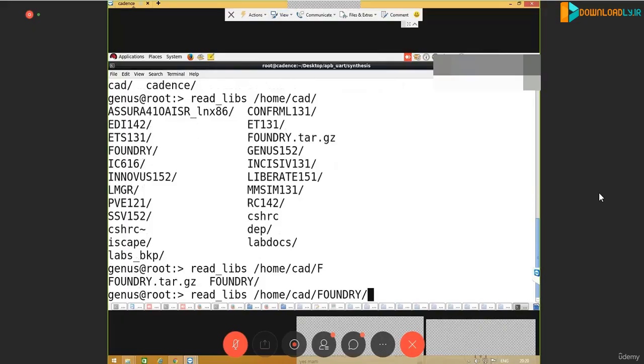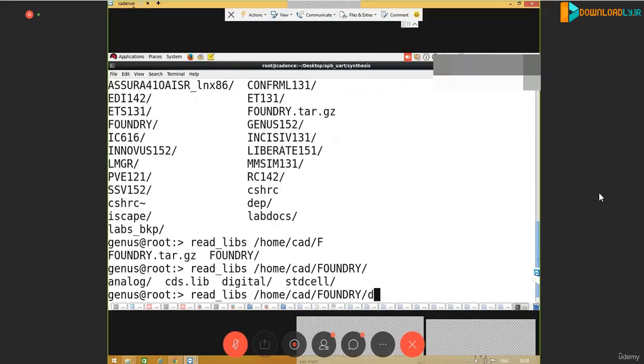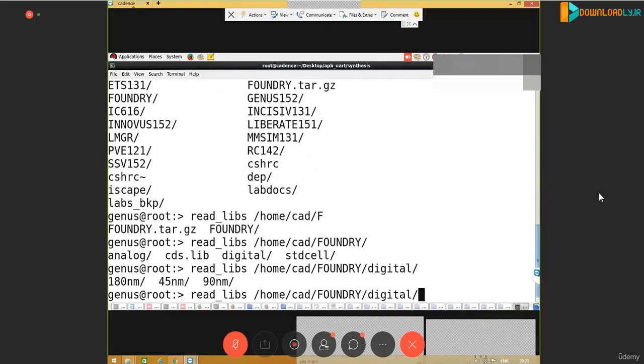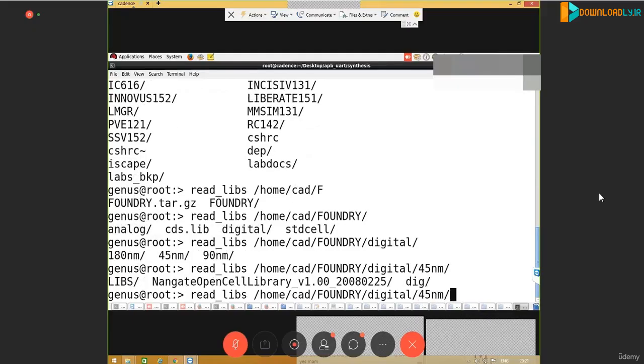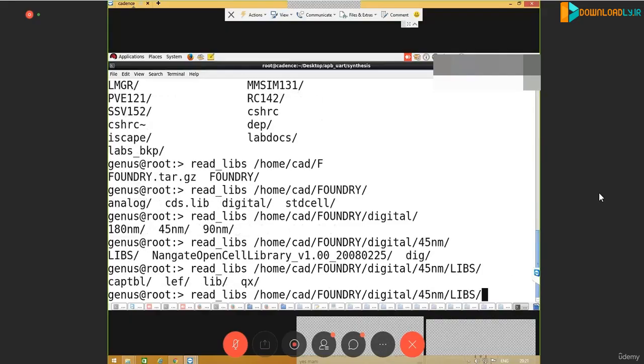Inside Foundry, I have digital, where I am going to use the digital libraries. And inside the digital library, I am using the lowest technology which is available, so 45 nanometer. In the same way, you need to give tab every time so that you can get the complete name. Inside 45 nanometer, you have a path of libs. Inside libs, you have a directory called lib.